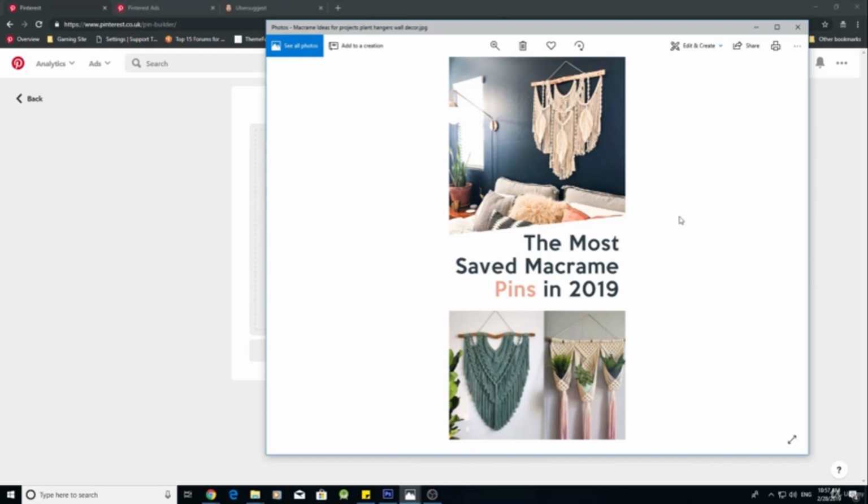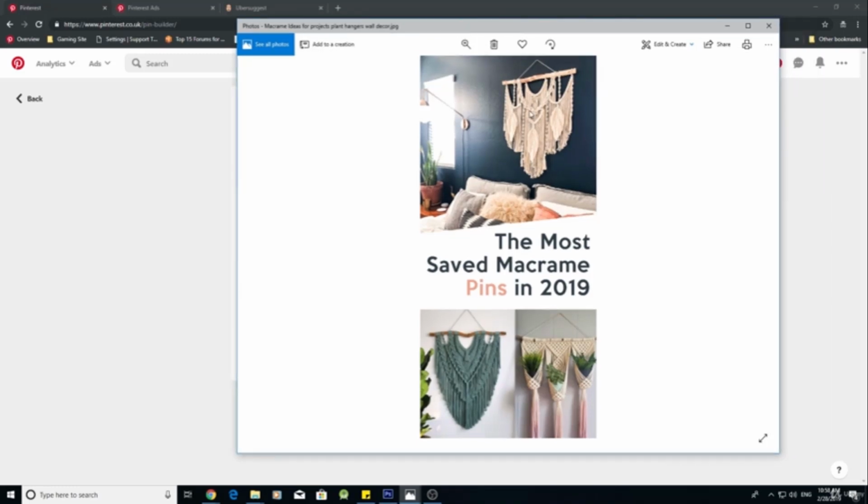So as you see, I created a vertical image, and the title of this image is Macrame Ideas for Projects, Plant Hangers, Wall Decor. My main keyword for this pin will be macrame ideas. As well, it includes projects, plant hangers. So I never give a title to my images with just a single keyword, which in this case would be macrame ideas. I always like to make it a little bit longer so it would make sense and it wouldn't appear just a keyword targeted image. I always like to make my titles longer, and I noticed it works much better. That's basically what I did with this image, and this is a vertical image.